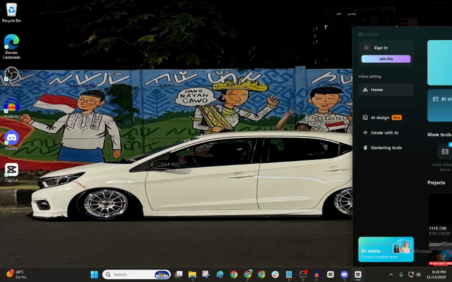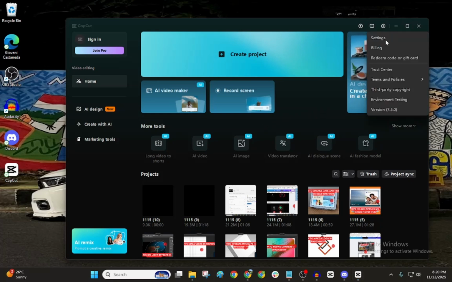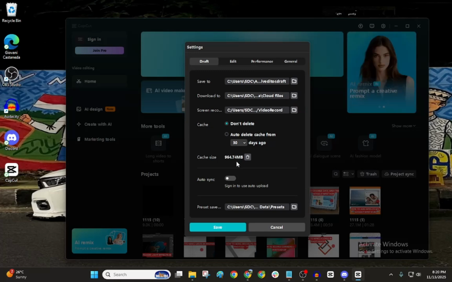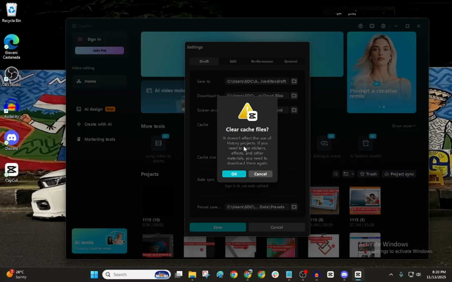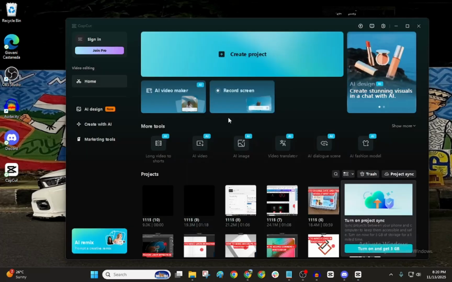Then after that, go to the top right hand corner and click on Settings. Then scroll until you find Cache Size and click on the trash icon. A prompt will appear asking if you want to clear all cache files. Go ahead and confirm. This won't affect your project history, but take note, if you use effects or other materials, you may need to download them again later.